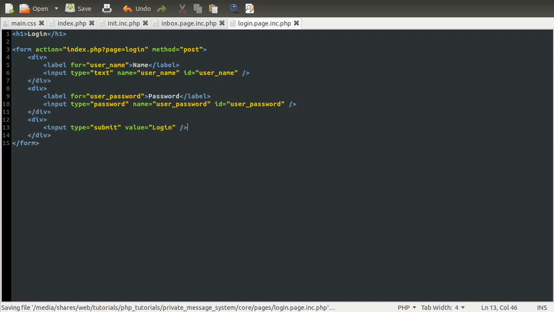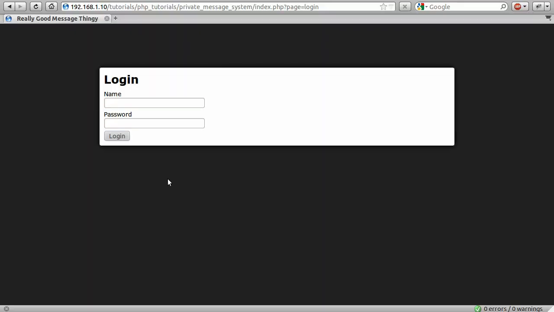So let's reload this once more. That's the reason I don't usually include the HTML, just by the way, that it takes a long time to type out, and it's not that interesting. Okay, so there we go. We've got a login form, and that is pretty much it for the template system now.